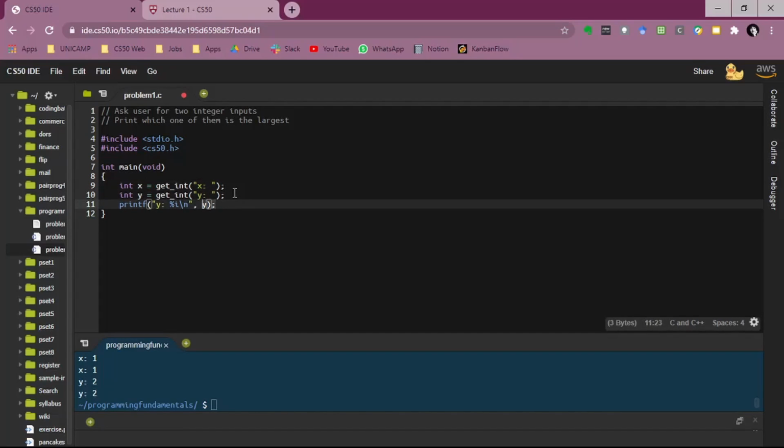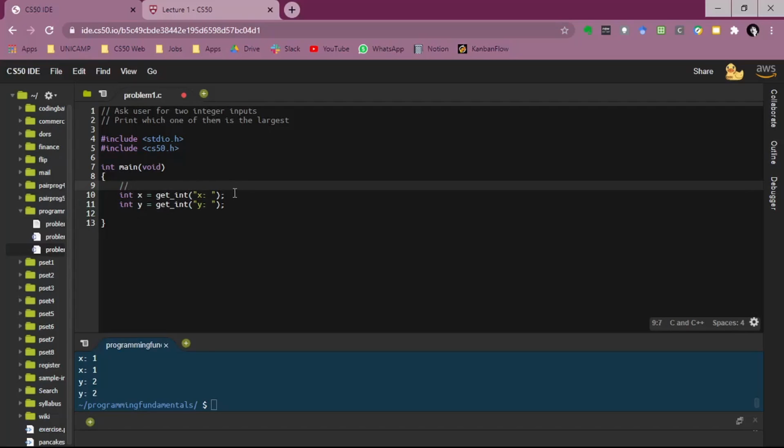So here I'm going to erase this part because it's not what the problem wants us to print, but I'm just using this for you to understand what's happening with the code. And I'm going to print here "get inputs from user." Okay, now we have to do the second part of our problem, that is print which one of them is the largest. So now we have to compare x and y.